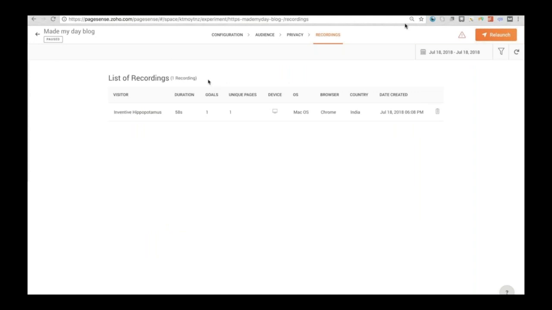You will know the time the visitor has spent on the page with the duration. You will see the number of goals that the visitor has accomplished. You'll see the number of unique pages that the visitor has visited on your website. You'll see the device, the OS, the browser, the country, and the date on which the recording was created, which is the date on which your visitor has accessed your website.